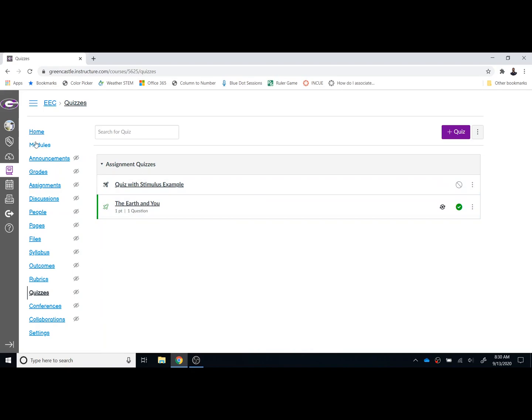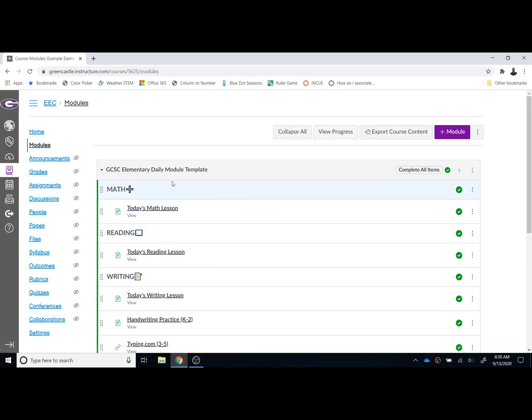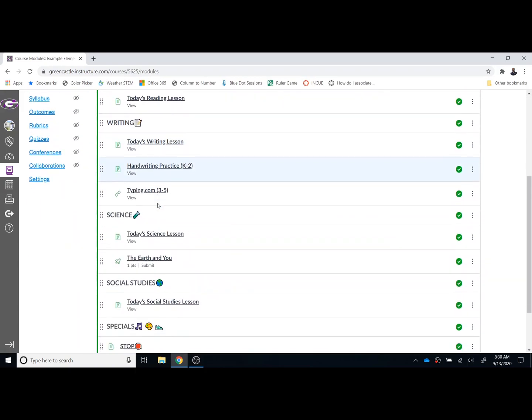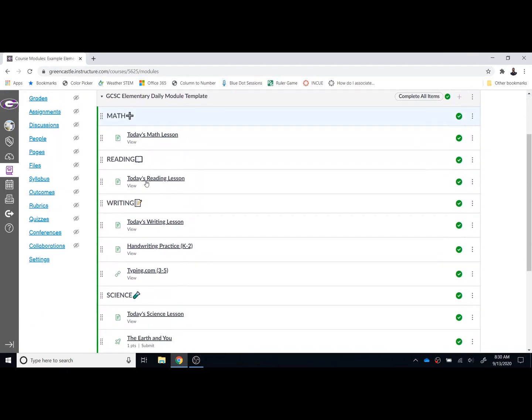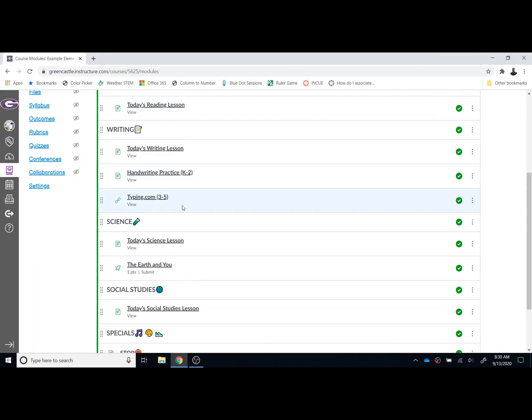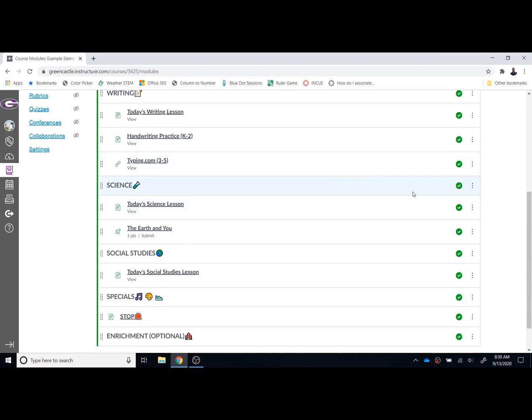So in order to do that, we're going to navigate to Modules. Here you have the daily module template that you're going to be working from, so you're going to place it under the appropriate subject for the day. I am going to just choose a science example here. I'm going to drop it under science for demonstration purposes only.